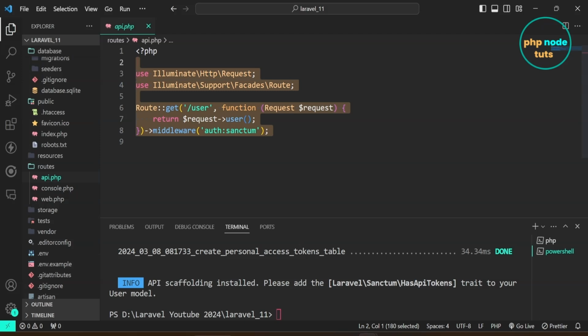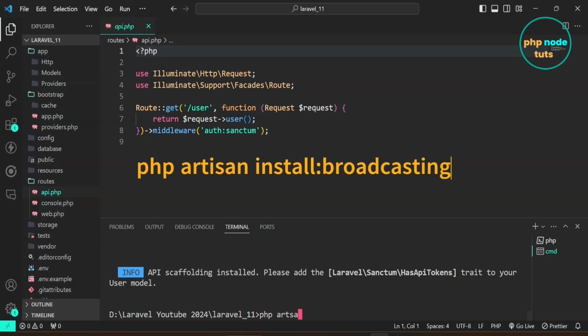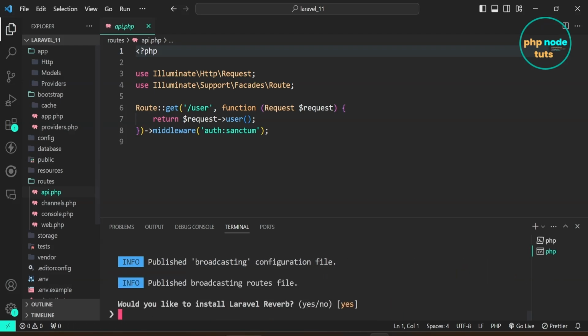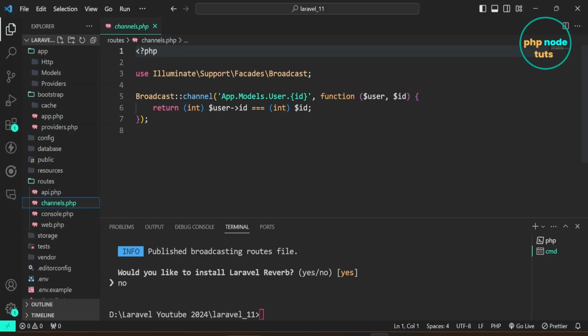Now, let's create a broadcasting channel routes file. In your terminal, type the command php artisan install:broadcasting and press enter. Type no and press enter, because as of now, Laravel Reverb has not been released. You can see that channels.php routes file has been added in the routes folder.